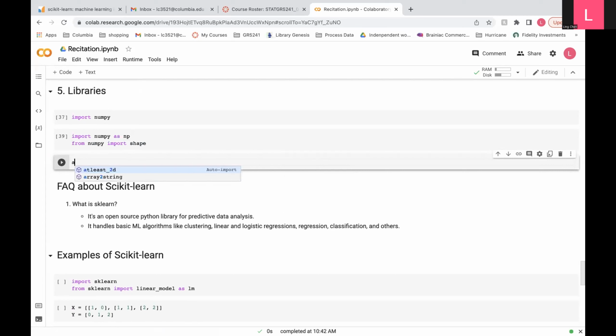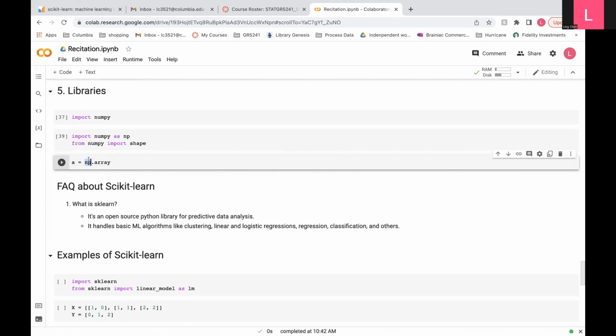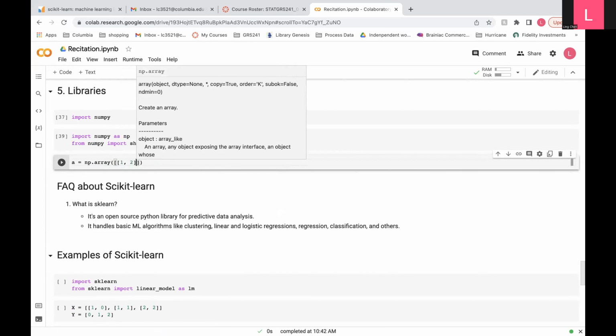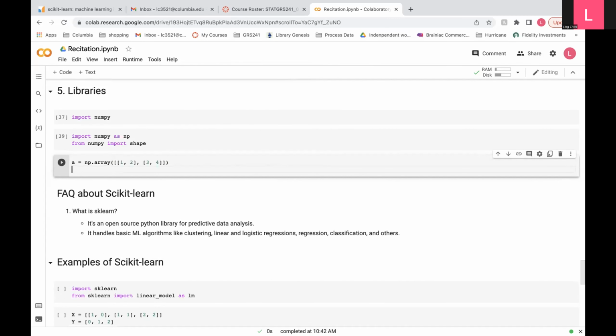Okay, let me actually give you an example. So A here is an array. You can see here I used NP. I can actually also use NumPy, but because I imported NumPy as NP, I can use NP now, which is quite easy. And let's name it. Okay, this is a two-dimensional array. Okay, we might want to know the shape of it.